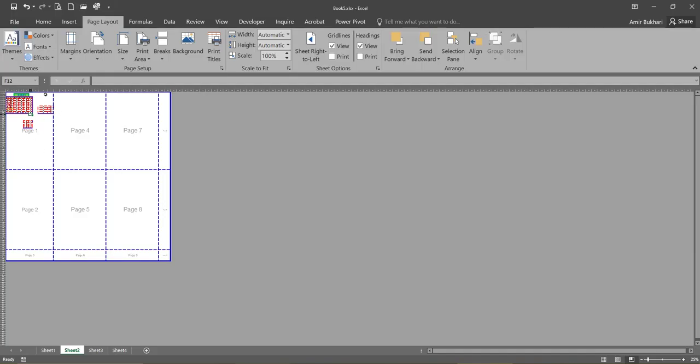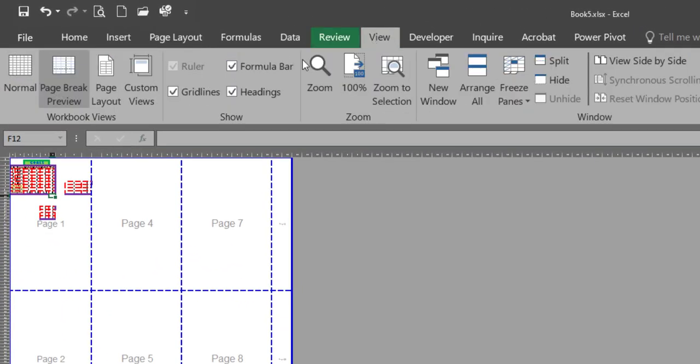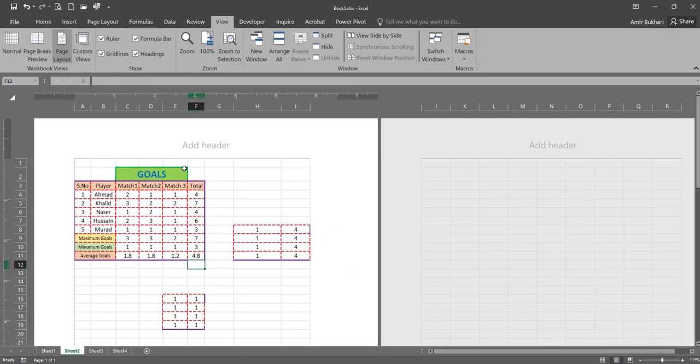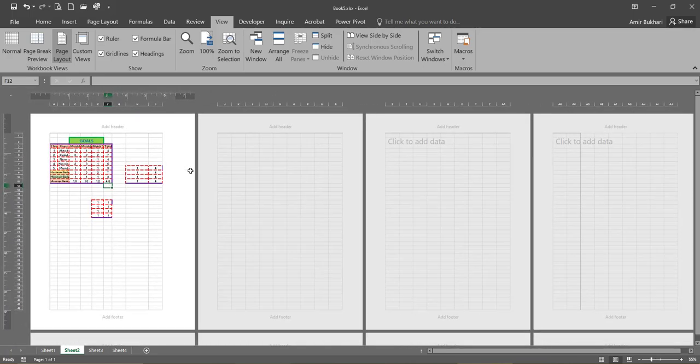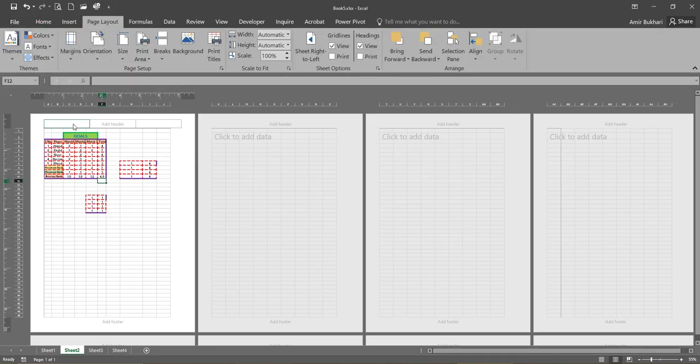Now to see how our margins look like in a page, we can come to view tab and select the page layout option. Now here you can see this area is the margins. Here it gives you the option of adding a footer or a header, which actually depends on the margins that you have set. Like for example, I can come back to page layout, margins, and I select this one. You can see it changes.